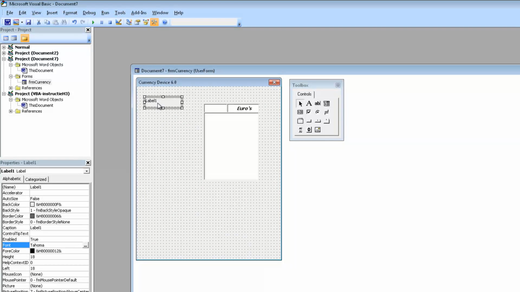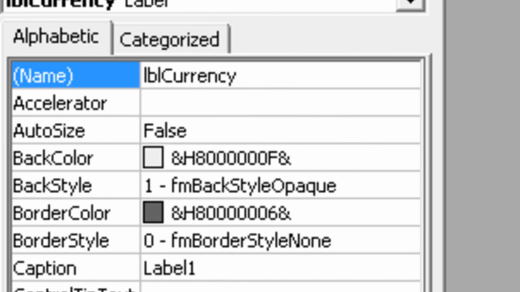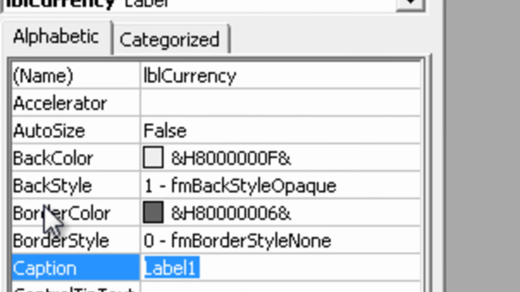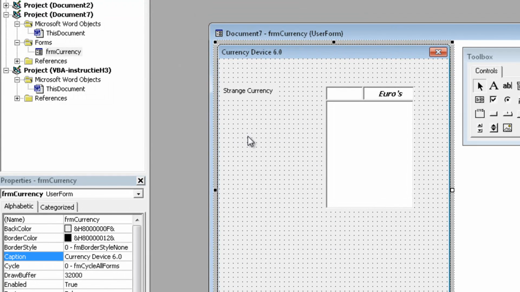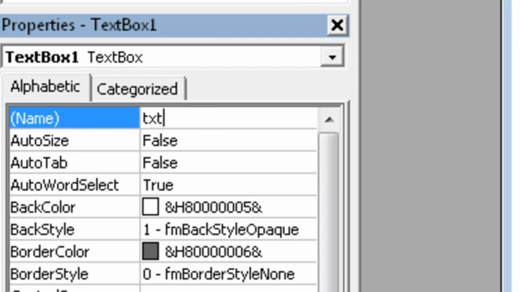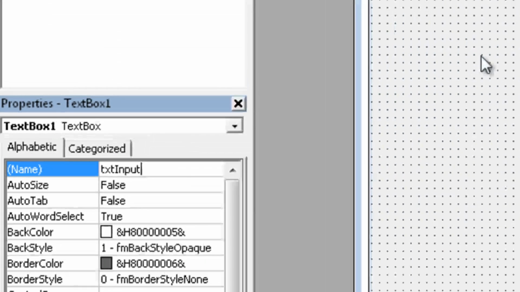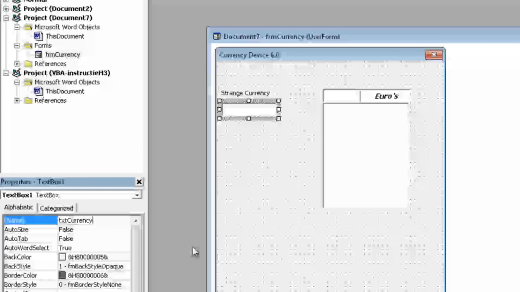Alright, we need another label which will tell us, let's call it LBL currency. Let's change the caption to strange currency. Now let's change this a bit. Okay, now we need another text box over here, and we're going to call it txt input. Now let's just call it txt currency, if it doesn't exist.